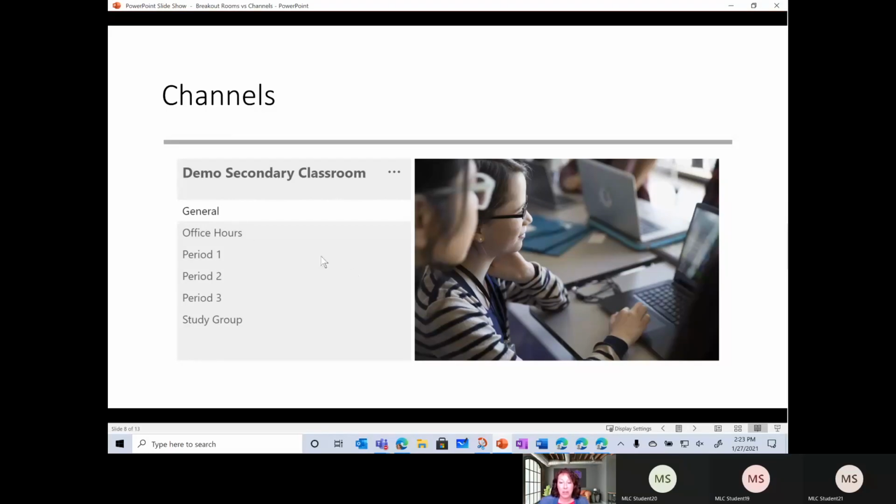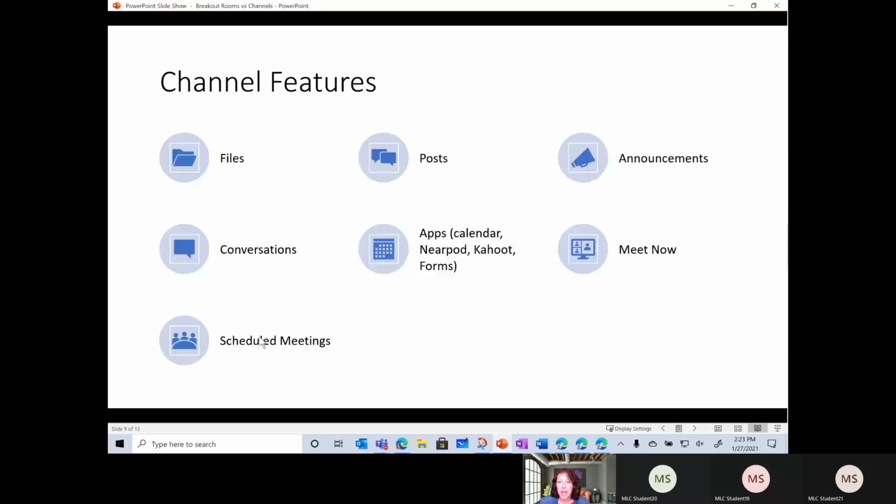In here, this is where you can create those office hours where you're going to go back to again and again. Study groups. You can create channels and you can have all those wonderful features in there that are really going to make it functional for you. And again, you're going to be able to go back and visit those again and again. So files, posts, announcements, conversations in there.